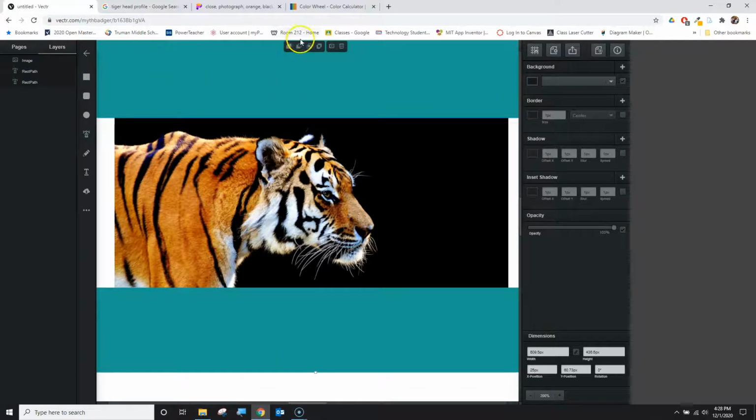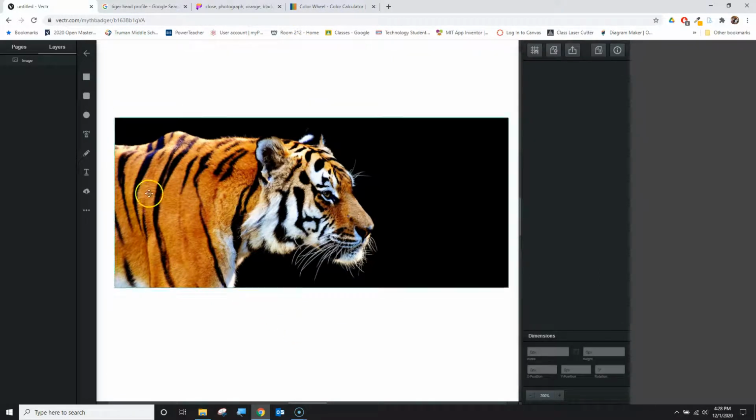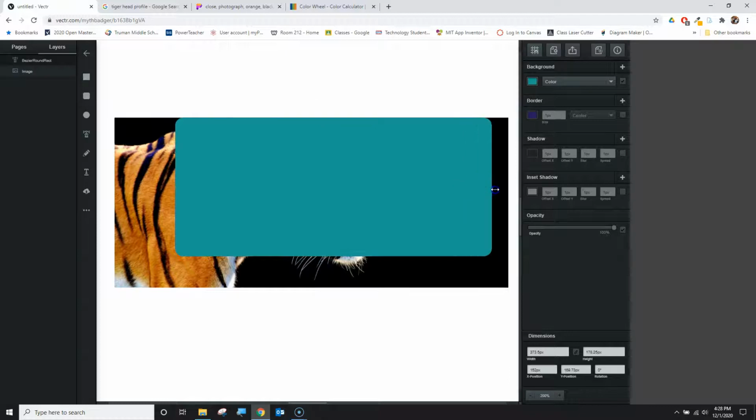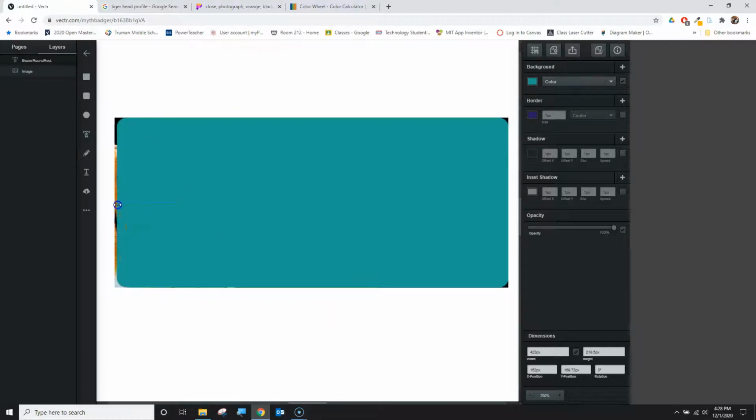I'm going to subtract to get rid of the excess, and I've left a little bit of space around the edge. I'm going to get my rounded rectangle. Let's drag this up. One of the nice things about graphic design is you can make some corrections. However, Vectr does not have a full list for undo, so you can only undo so far.